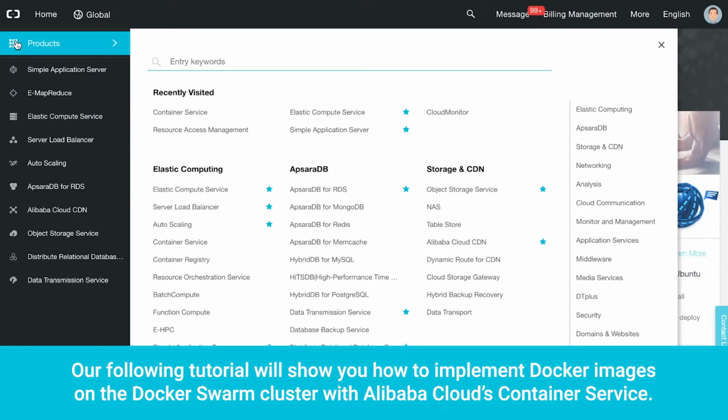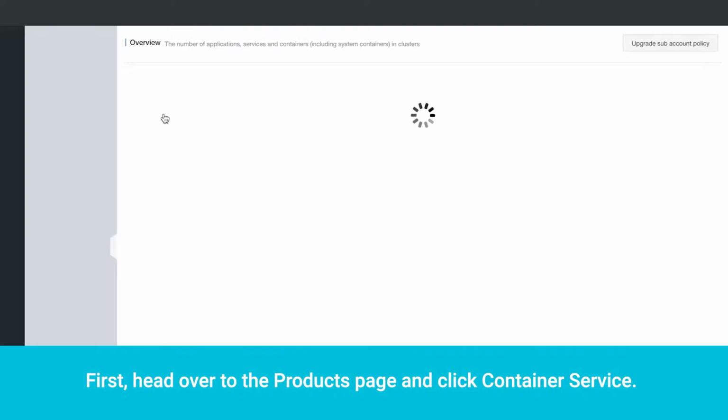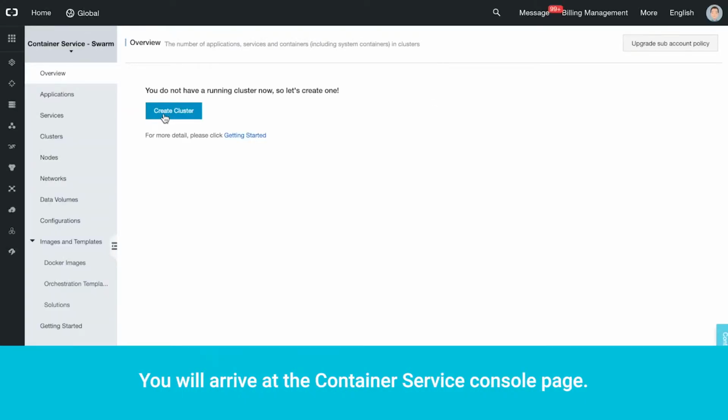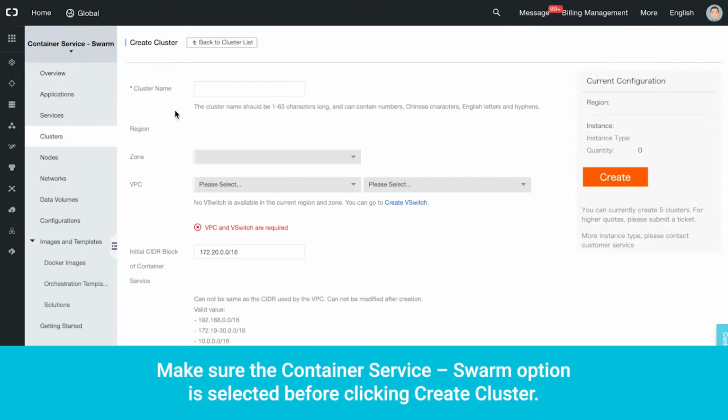Our following tutorial will show you how to implement Docker images on the Docker Swarm cluster with Alibaba Cloud's container service. Let's get started. First, head over to the Products page and click Container Service. You will arrive at the Container Service console page. Make sure the Container Service Swarm option is selected before clicking Create Cluster.